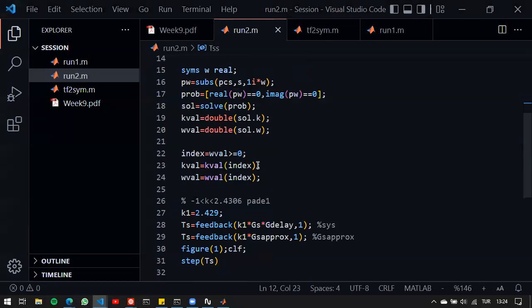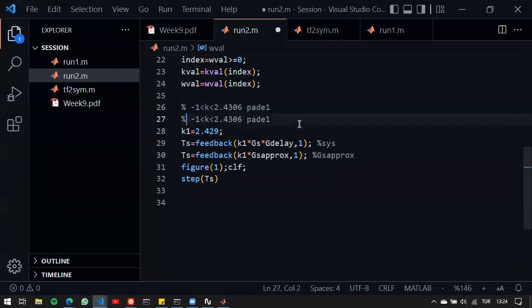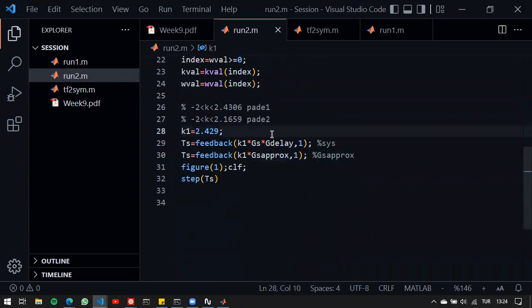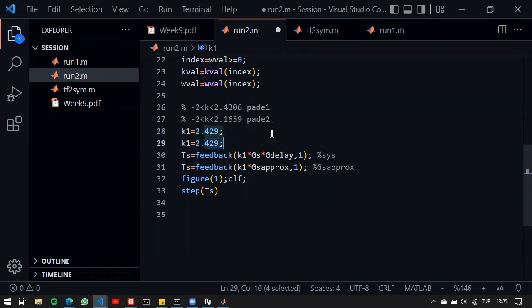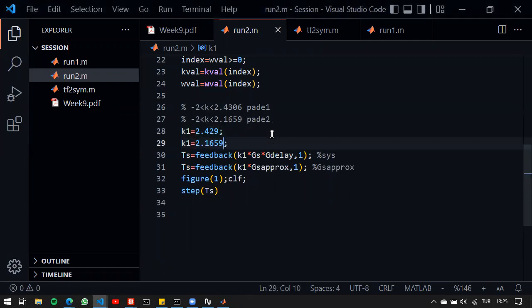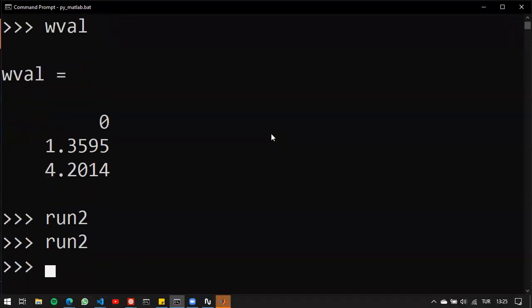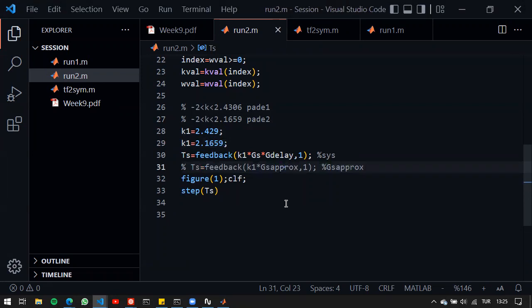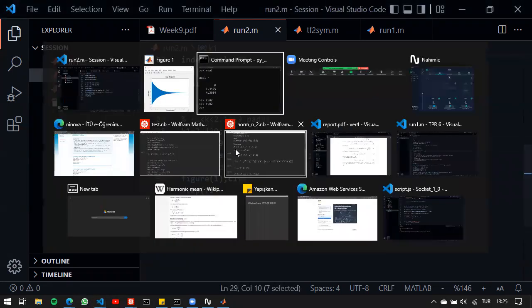What was the original value? It was 2.43. Now, increasing the approximation here, this was -2, I guess. If we increase the order, we get 2.16 and 59. This is the second order Padé approximation. Now let's define K1 as 2.1659. And of course, get rid of this. So the actual system with the gain value 2.16.